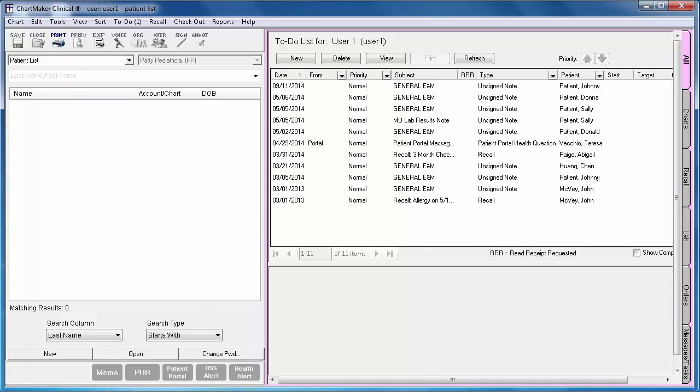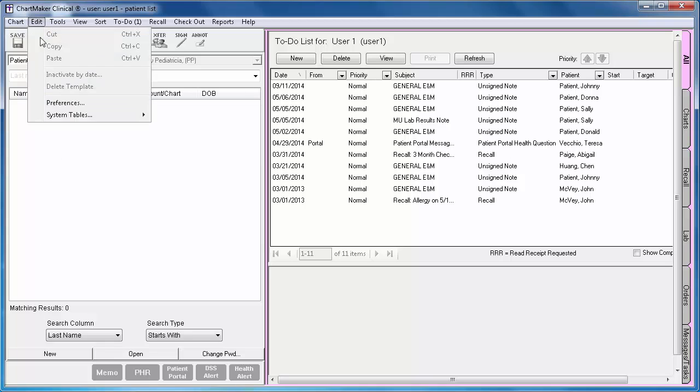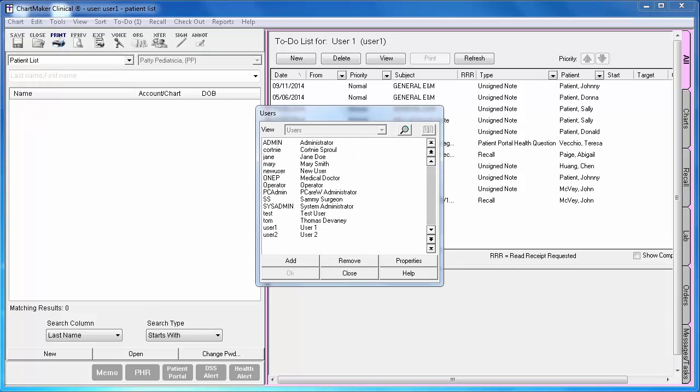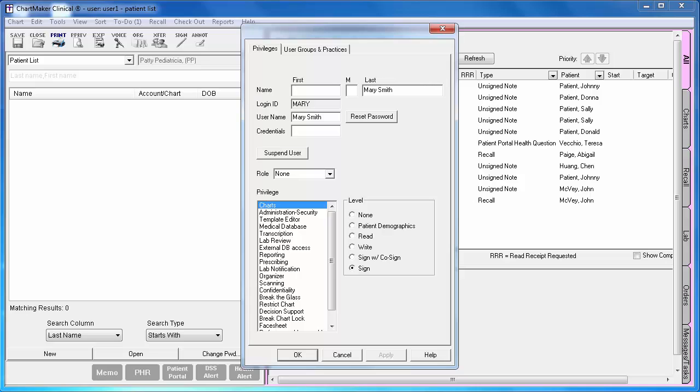To do so, go to Edit, System Tables, Users. Highlight the user you would like to modify and click Properties. From within the User Maintenance dialog, you will see 3 new fields for name. If this user was created prior to 5.2, their full name, or previous username, will be in the last name field. You should modify this appropriately.